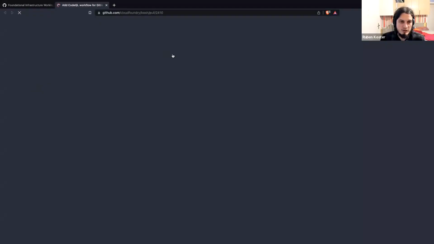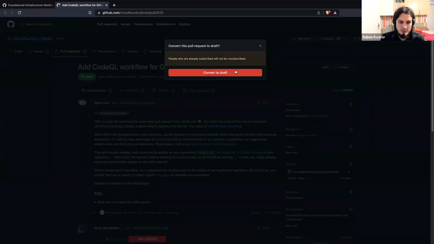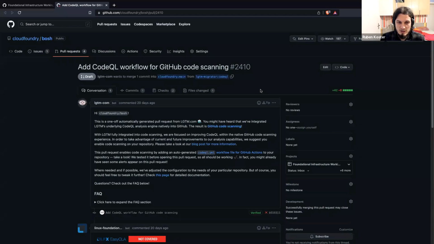And this was, we're gonna convert this to the draft because we're waiting on the TOC changes to get more GitHub runner capacity.